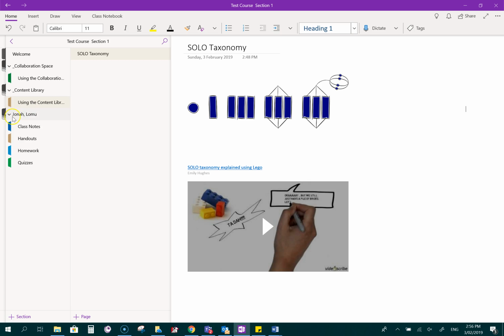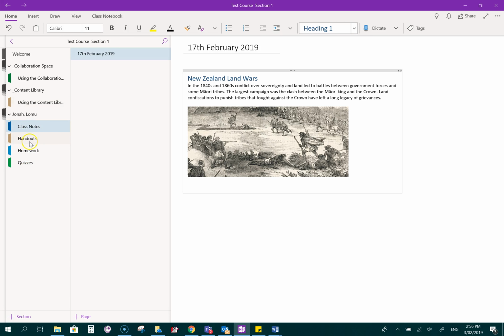And finally, most importantly perhaps, you've got your class notebook. So every student in the class will have their own class notebook with the different sections in there. Only you can edit this as the student. Your teacher can view it and edit it also, so they can give you feedback on the work you've done, and you can basically use it like you would use your exercise book.